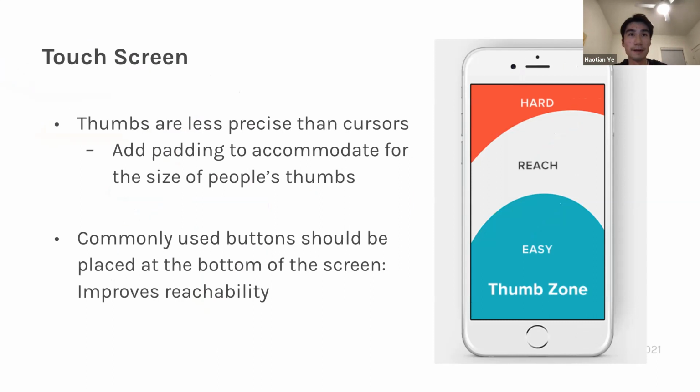Another thing about touchscreens is that thumbs are way less precise than cursors. Cursors are this tiny little thing on your screen, but your thumb is fat, and that's why we have the common saying of fat fingering. We can often make mistakes clicking certain things, and the most commonly used things to click on a phone are buttons. So we need to design our experience so that users don't make that big of a mistake, but also have good reachability at the same time.